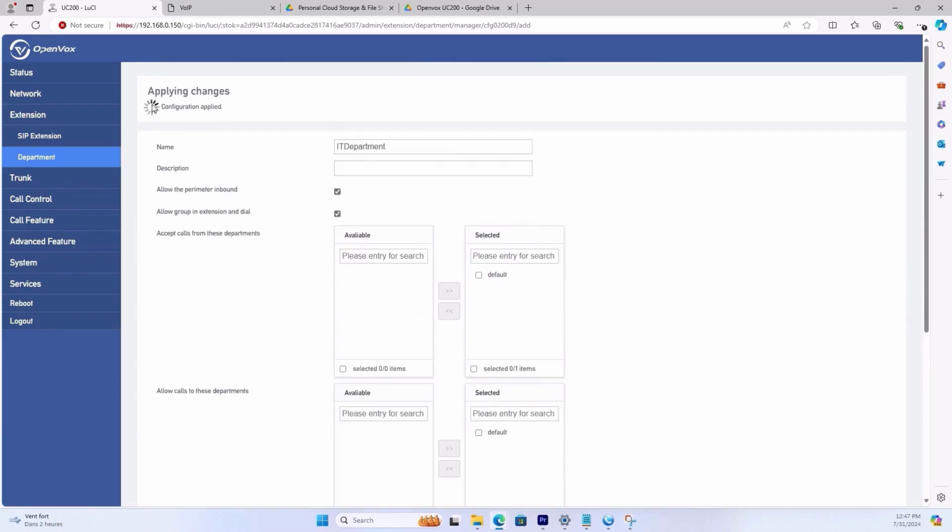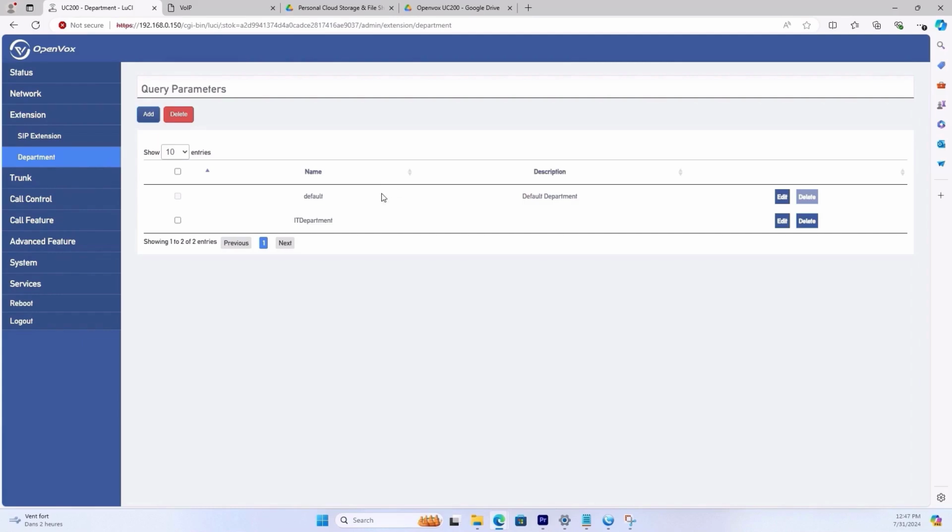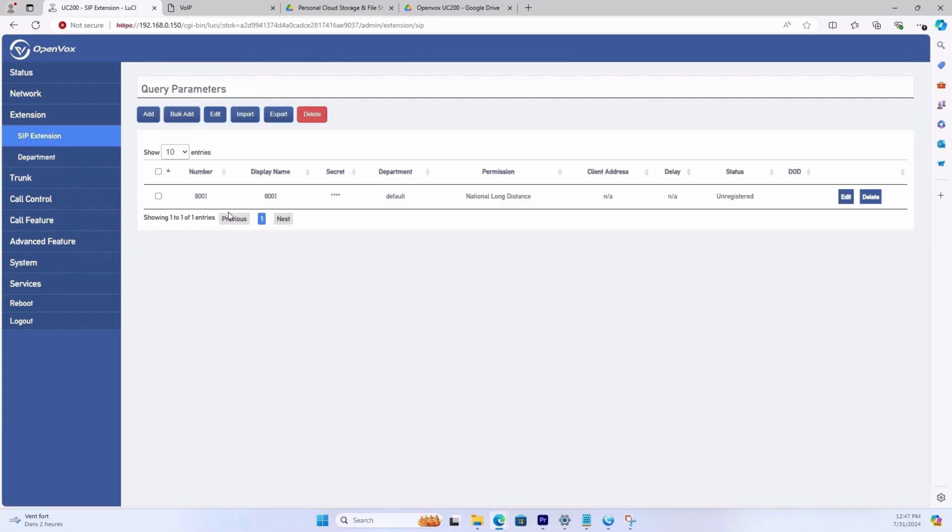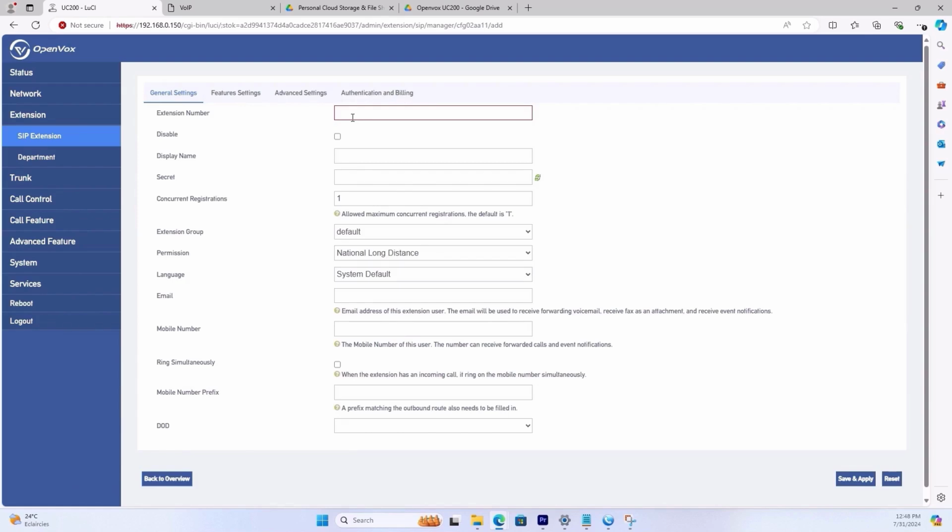Okay, now we have created the department here. We are moving towards the creation of extensions. We have two methods to create extensions: either manually, meaning we create them one by one, or in bulk, which means we can generate multiple extensions with one click. We can edit multiple items, and we can import and export. I will show you the manual creation and what is new.